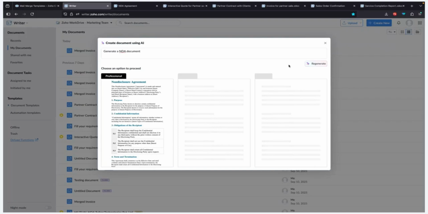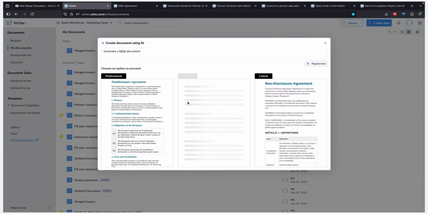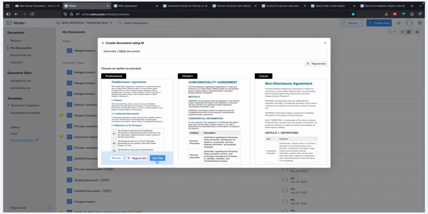So here you can see that the professional document is now created, and there is a casual one, and there will be another one as well. Now if you'd like, you can also add more prompts and regenerate it, or you can just directly go ahead and use this. Once this creation is done, you can tailor it more specifically to your organization.